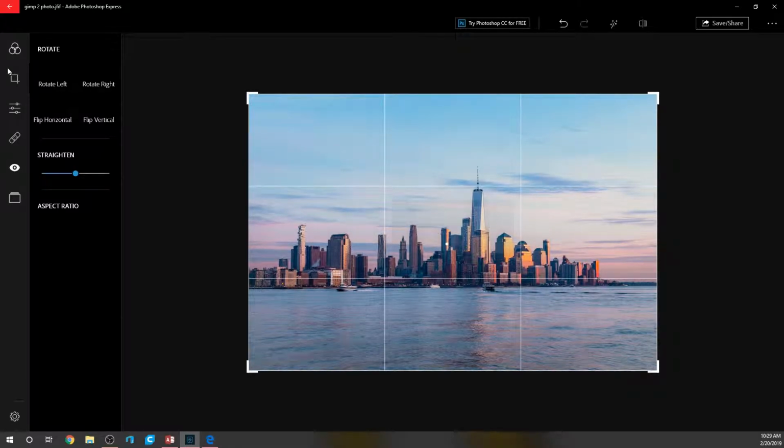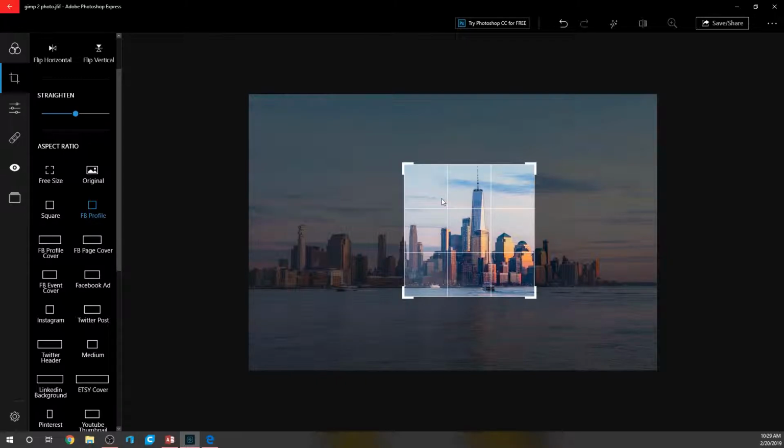There are also ones for specific situations. Like if you want to use the picture for Facebook, you just hit that and then click where you want it to be. And then it'll automatically crop it whenever you click the next thing.